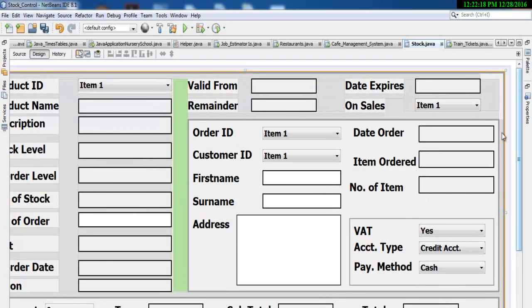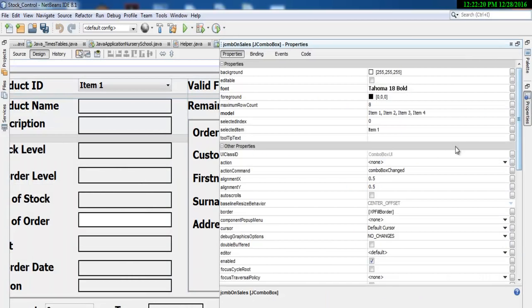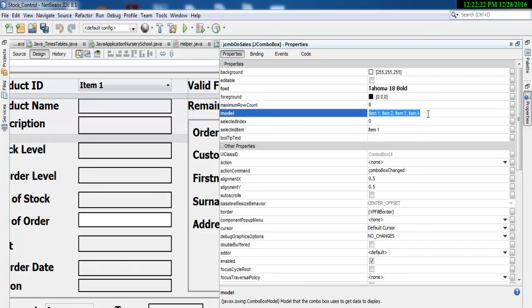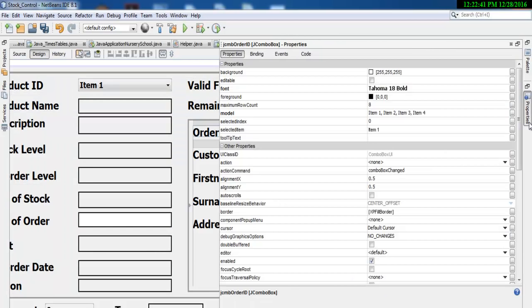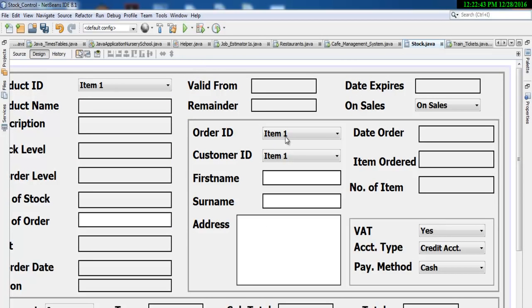Now here, is it on sales? So let's just enter on sales, then comma, not on sales. Alright, that's fine. Then here, let's come in here. That is order ID.